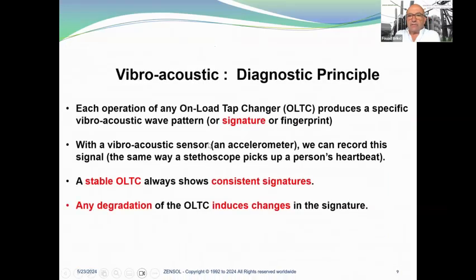Vibroacoustic diagnostic principle. Each operation of any on-load tap changer produces a specific vibroacoustic wave pattern, or a signature, or fingerprint. And with a vibroacoustic sensor, which is an accelerometer, we can record the signal the same way a stethoscope picks up a person's heartbeat. And a stable OLTC always shows consistent signatures. Any degradation of the OLTC induces changes in the signature.